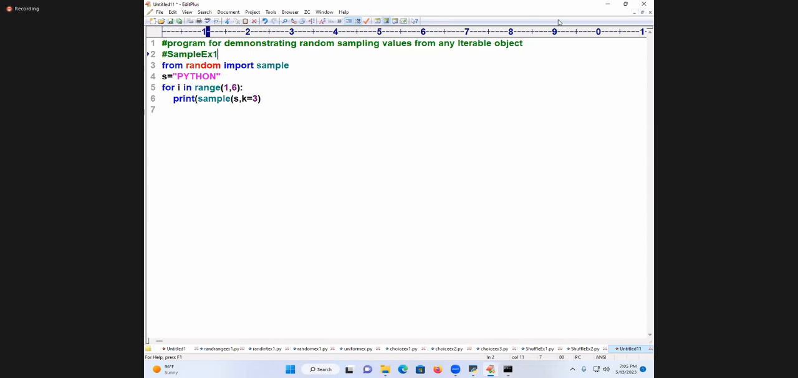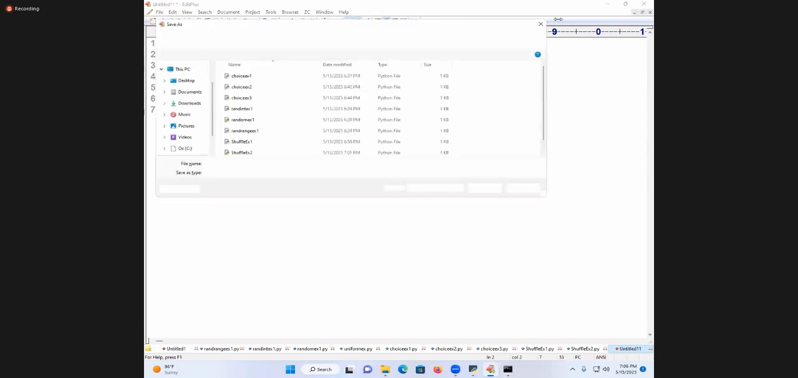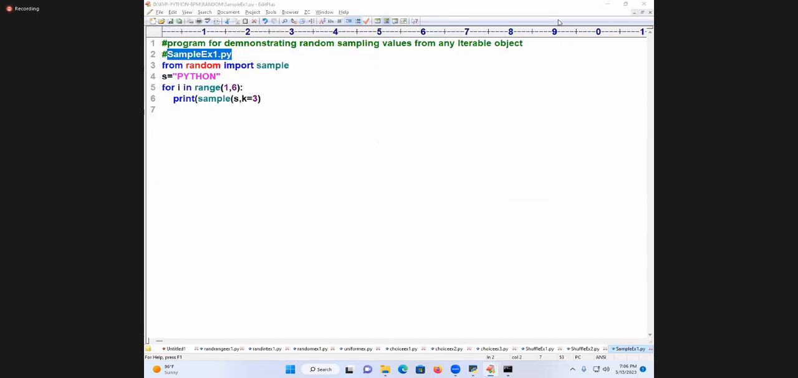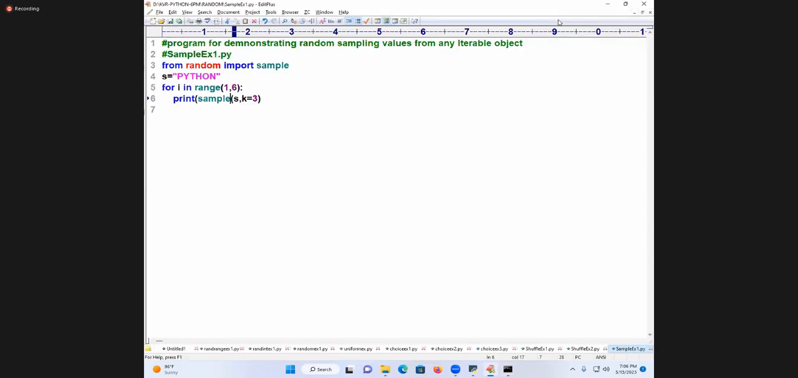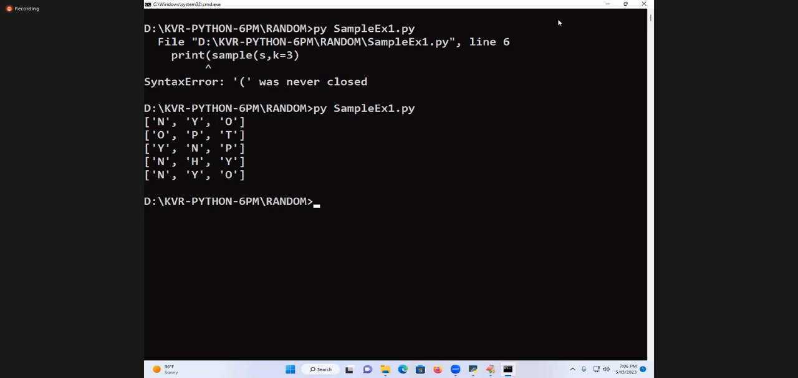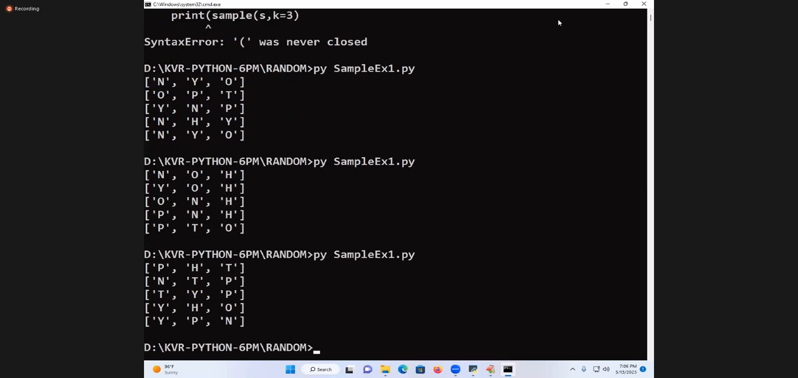Sample example1.py. Done. Out of that, py. See, students, what is that? Another bracket. So I got like this.